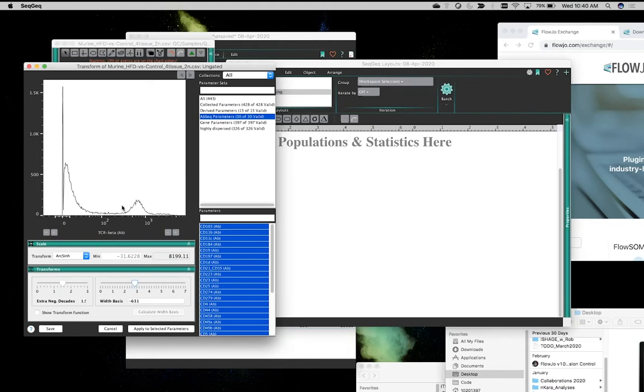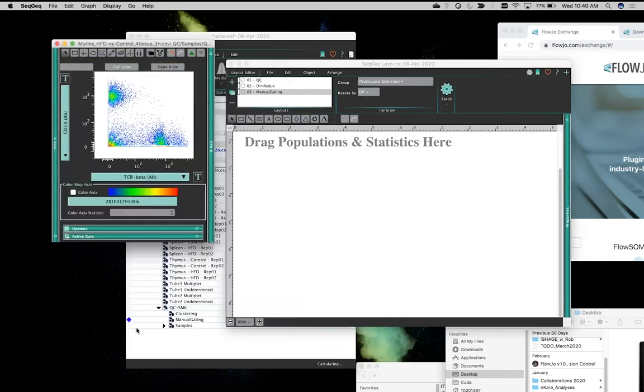So bimodality is generally what you're looking for in a parameter. Not always. Sometimes there might be other modes in there. But in this case, certainly, we want to get all those negatives kind of grouped together. And that's going to be the case very similarly for all of the parameters that are in the AbSeq parameter set. Okay, when ready, we click Apply to Selected Parameters, and that's going to give us the view that you see here.